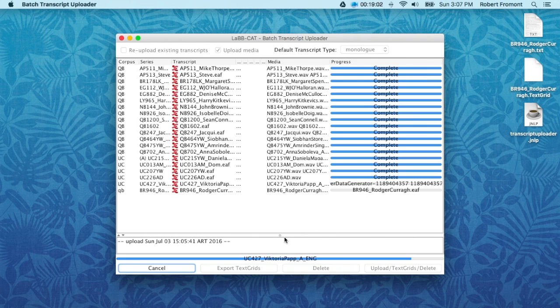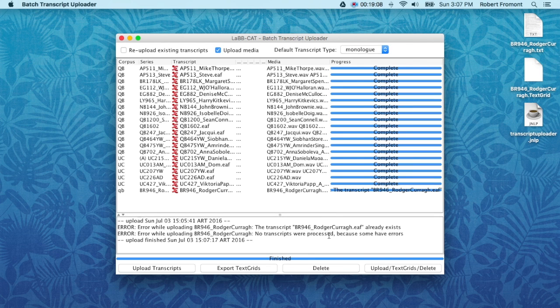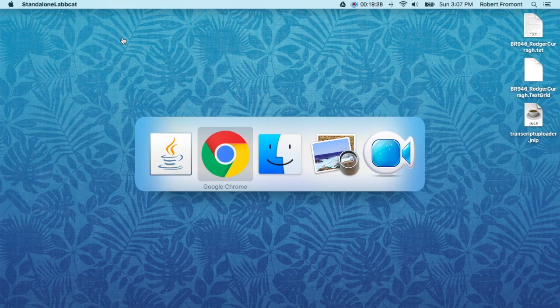If there's any problem during the upload, then you will see a message in this area at the bottom here. And in fact, we do see one error there because it's telling us that this transcript couldn't be uploaded because it's already in there, and that is of course the one that we manually uploaded before running the batch upload. And that's it. Now we've got all of our transcripts in there. We can close the tool.